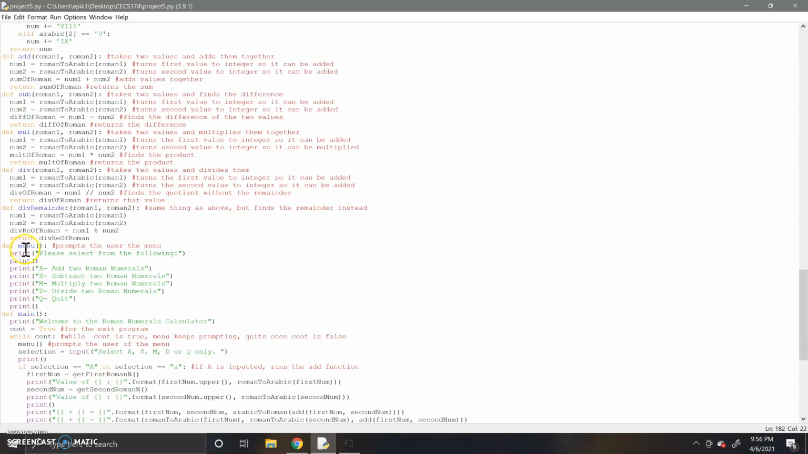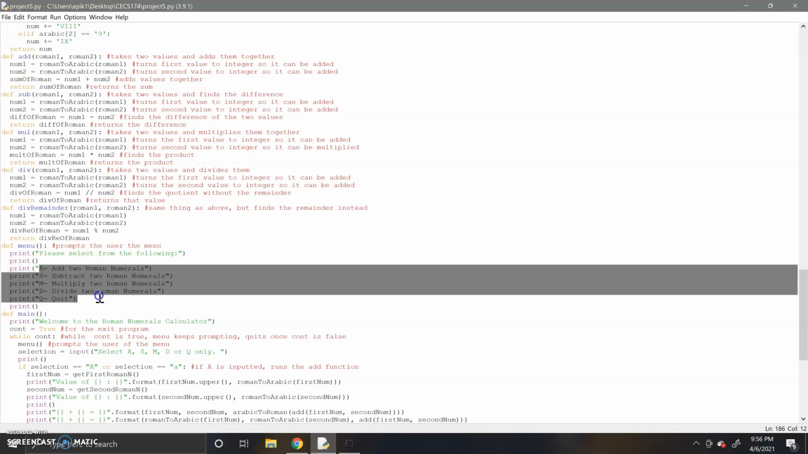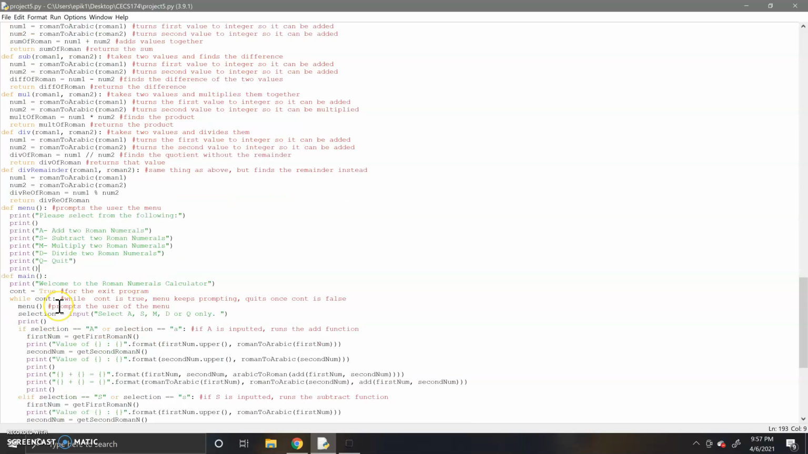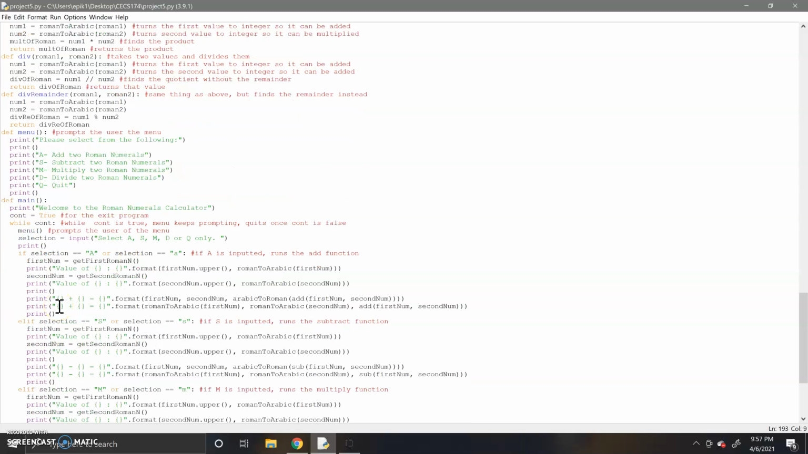So then the next function is going to be the menu, which just prompts the user the menu. So then it's going to ask to select from the following, and then it's going to display all the options, and then it's just going to print those. And then these two lines is just to print a new line so that it looks cleaner.